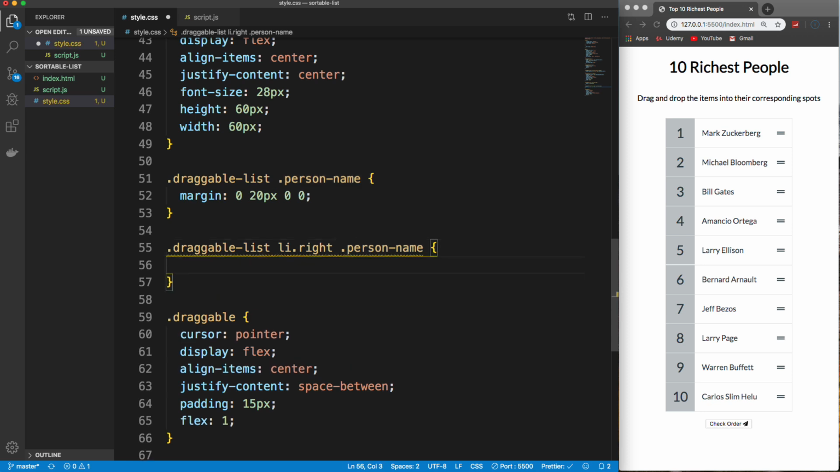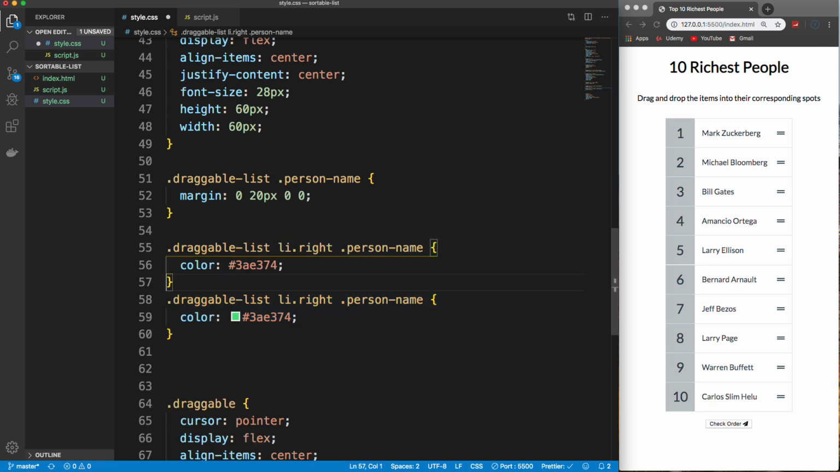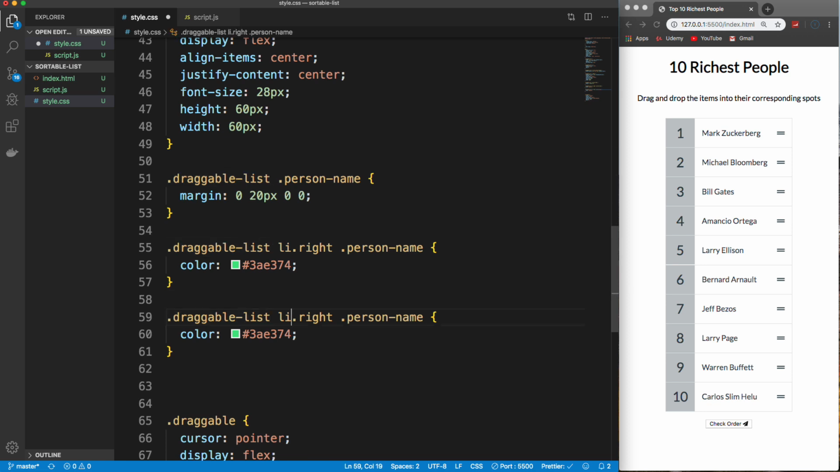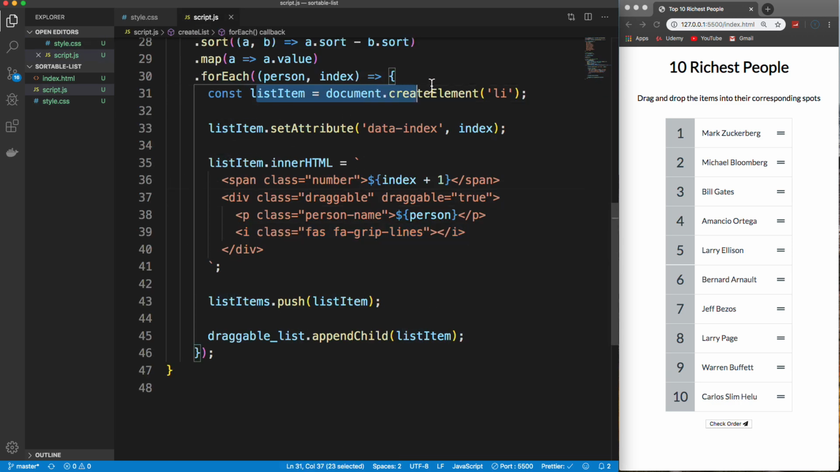And then we want to change the color of the person name depending on that. So let's change this to color. And if it's right, then it's going to be green. So we're going to have a color of hexadecimal 3AE374, which is like a very bright green. And then we'll just copy this, and then we'll change this right class to wrong. And let's change the color to a red, which we're going to do FF3838.